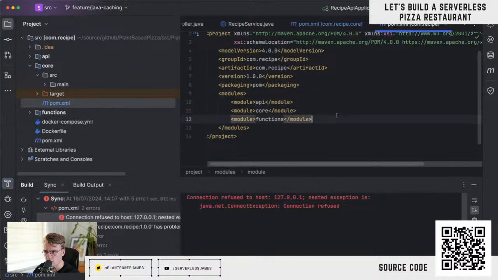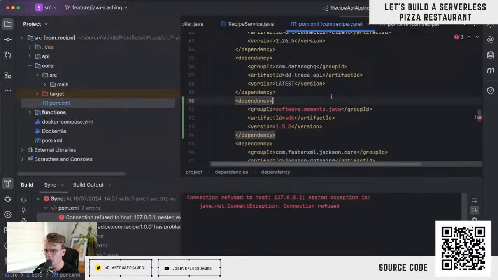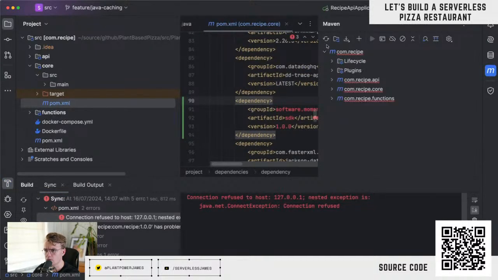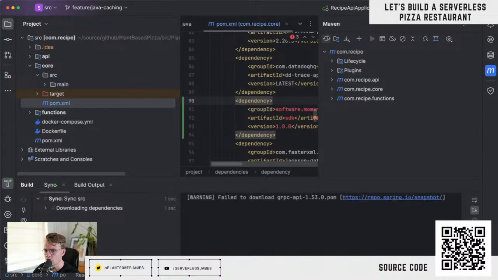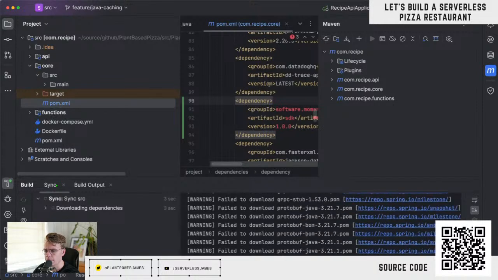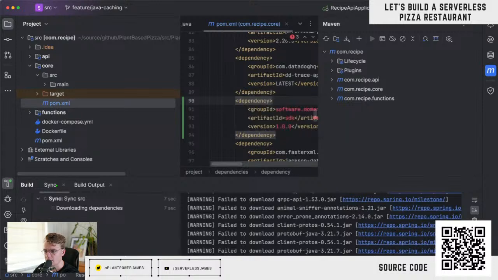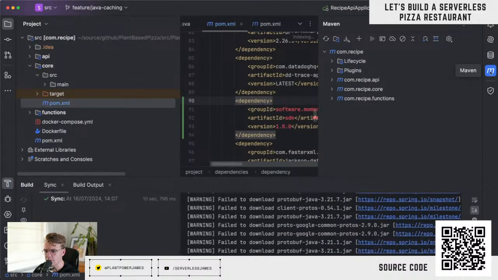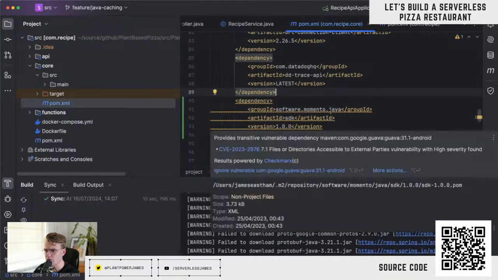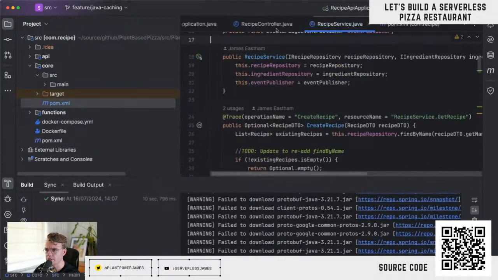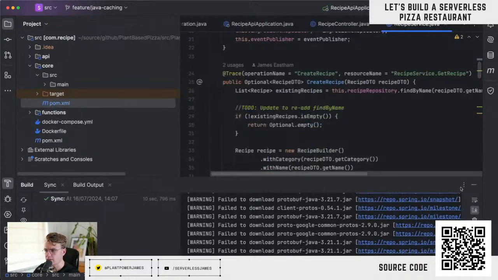That's unhelpful, but let's try that again. Interesting. Everything's failed to download, which is good. There we go. Now we've got Momento. We'll come back to that later. So we've now got the Momento SDK added to the application.